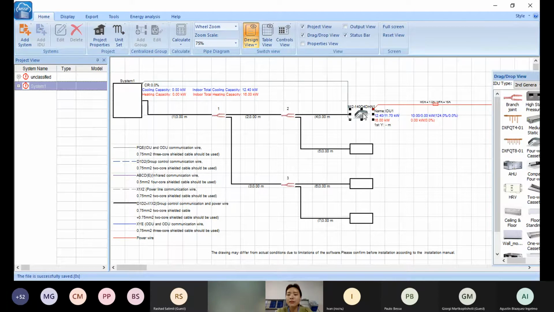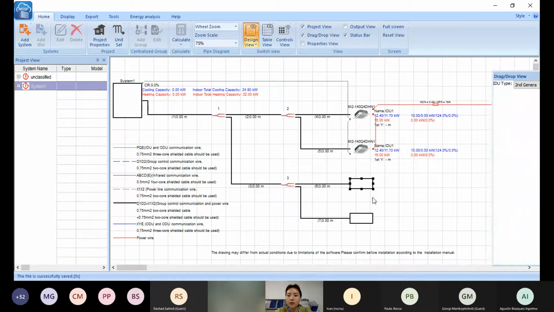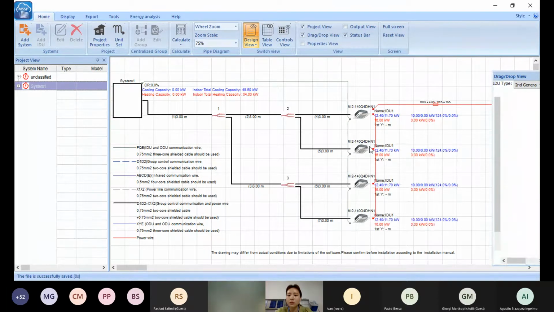Next, if there are same rooms in your systems, you can just copy and paste your indoor units. We can right click on your mouse to copy, or just use Ctrl+C to copy and Ctrl+V to paste. It is very convenient to operate.